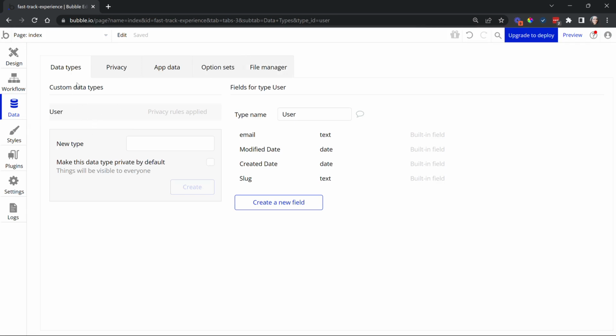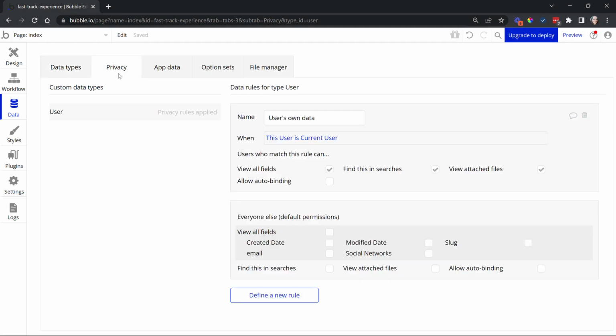At first, we'll be looking at the data types, in other words, the tables that you'll create in your database, and then all the fields that you'll create within each table. You have some privacy rules around data access. You can really customize who has permission to see or edit your data.